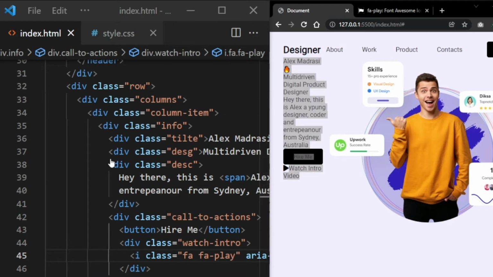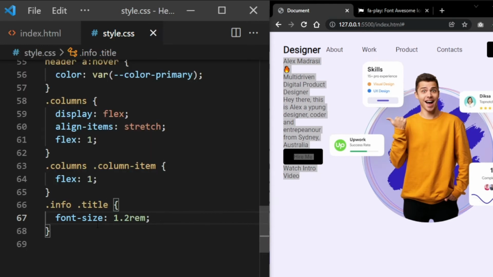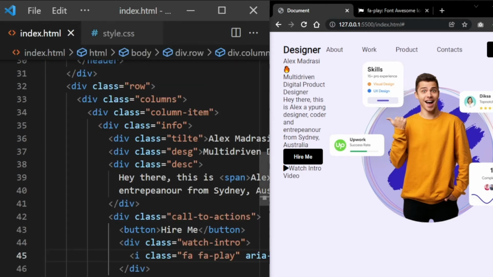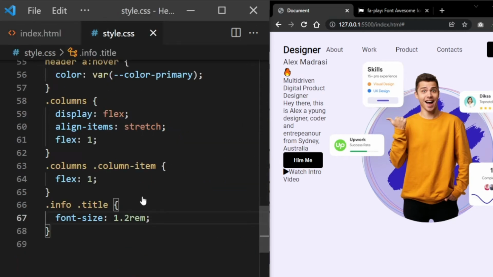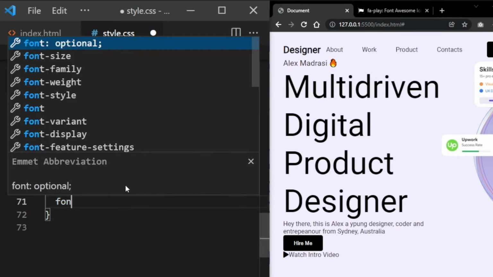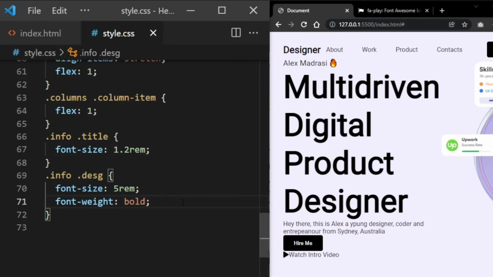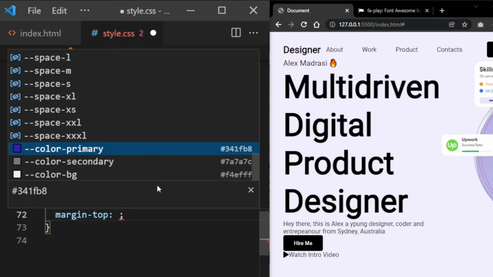Inside my CSS, .info .title, font size will be 1.2 rem. It is not working. It's supposed to work. Let me check it in the HTML. Oops, that's a little typo. Okay, now it's okay. For my designation, font size will be 5 rem and font weight bold. And I need a margin top of 24 pixels. That is my space here.